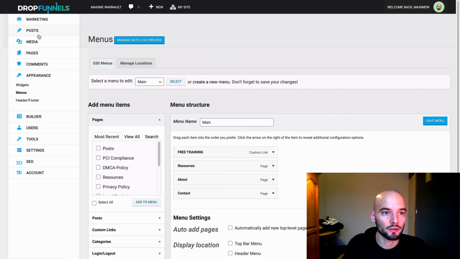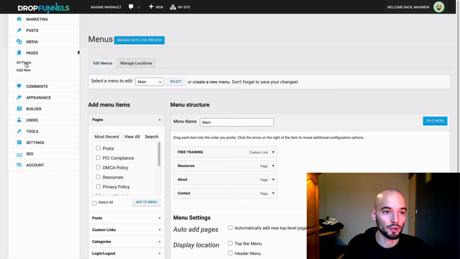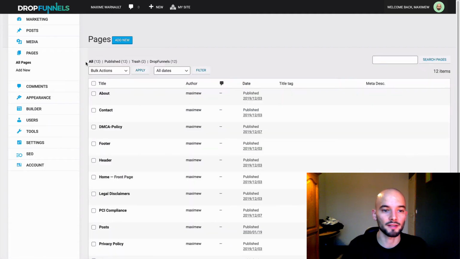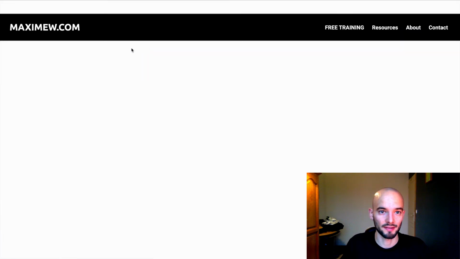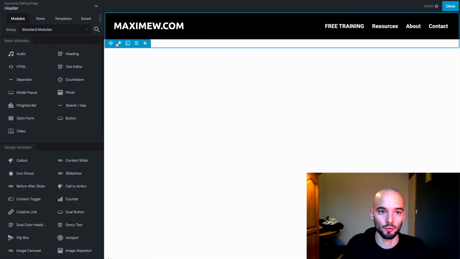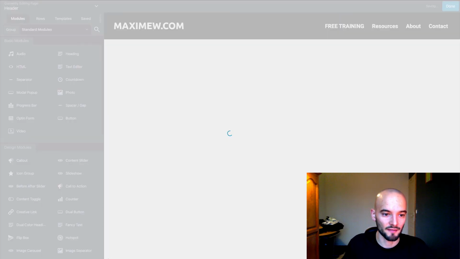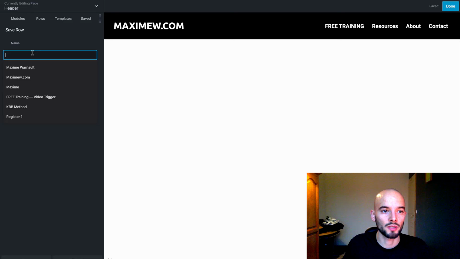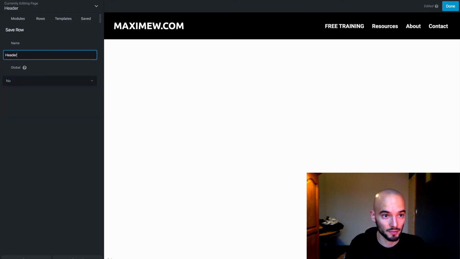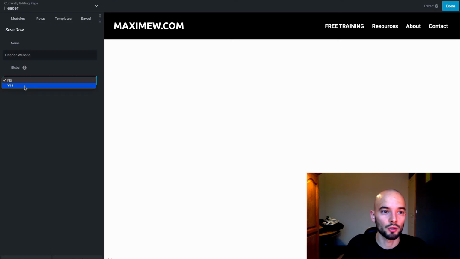So the second thing, so you can either create a page to host your header and your footer. So by default, these two pages are coming with the WordPress website. And also what you can do is actually save this entire row as a saved row, basically. So how you do that is that you click on this setting and you click on save as, and here you can put the name. So we're gonna put the name header website, okay? And so you can decide if it's global or not.